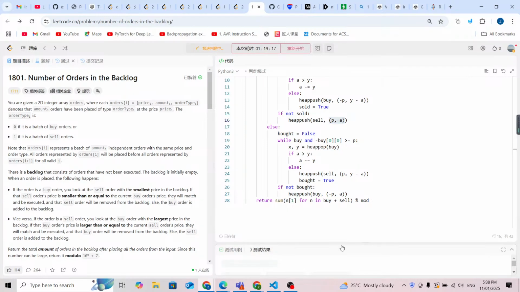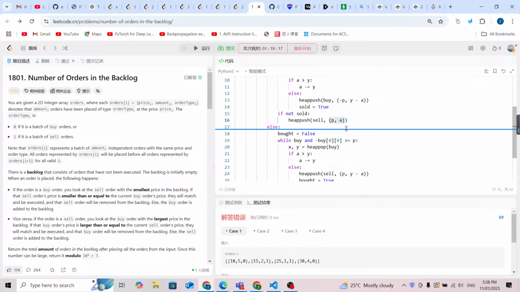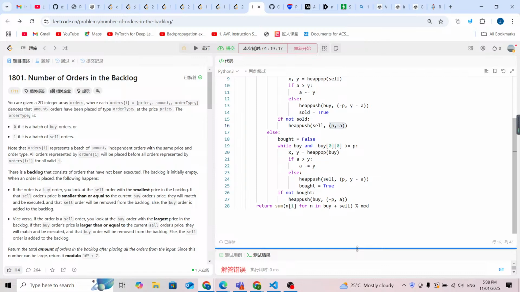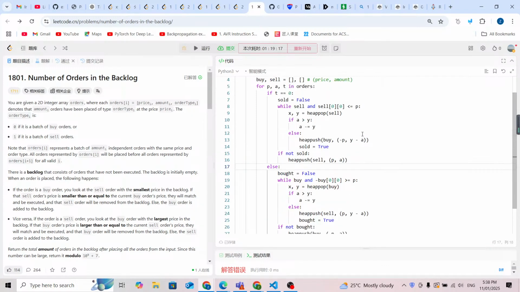Now let me just run it to check if it works. It didn't. Yeah, there's still something wrong with it.